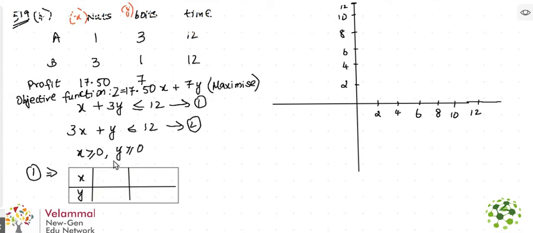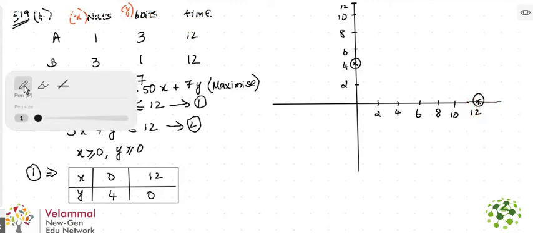Okay. So for the first equation, when x is 0, what is y? 3y is 12. So y is 4. When y is 0, what is x? When I put y is equal to 0 here, x is 12. So for drawing the first line, I need to plot 0, comma 4. Agree with me? This is 0, comma 4 and 12, comma 0. So this is the point 12, comma 0. I need to join them.